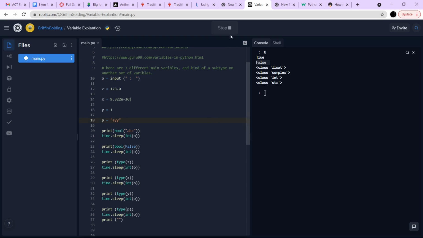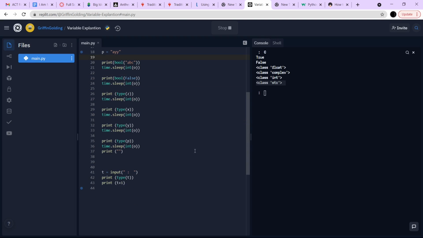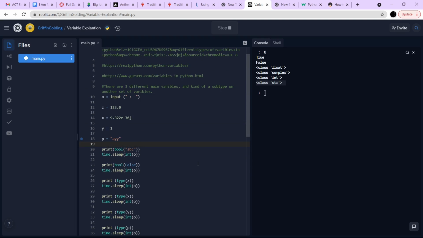And so then what you can see here is we have a float, that's the first one, which is 123.0. Complex, right here. Integer, right here. And string, right here. Python is very cool in the fact that it can switch around variables when you need it.